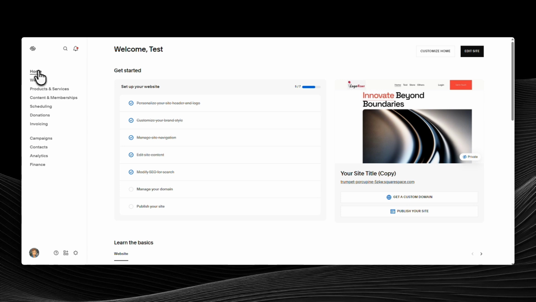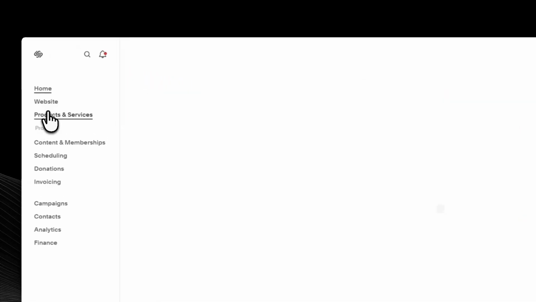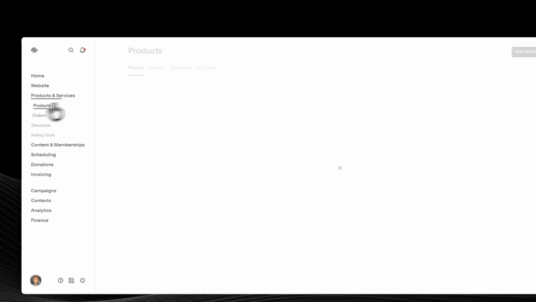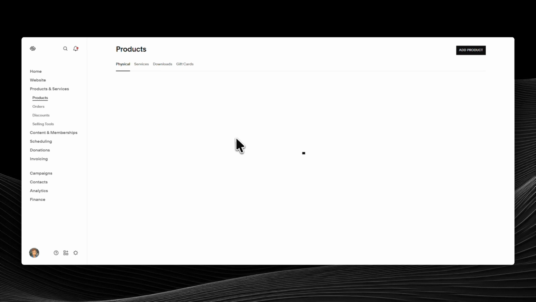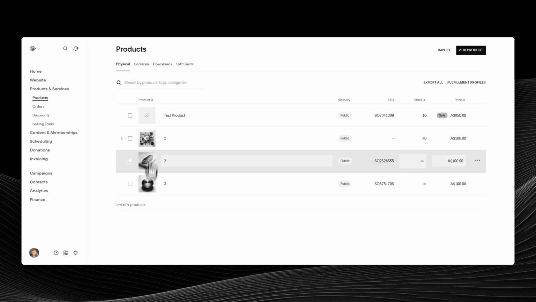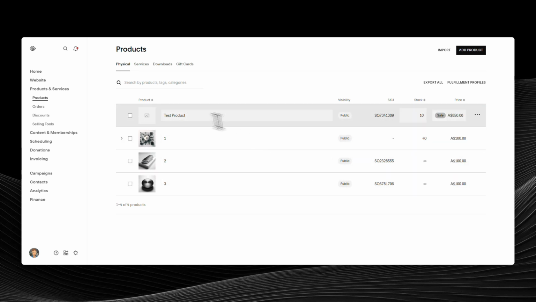To begin, go to the website that currently has the products you want to copy. From your main dashboard, click Products and Services, and then go into Products. This will open the full list of products that are already on that site. Take a moment here to make sure you're on the correct website before exporting, especially if you manage more than one Squarespace account or store.